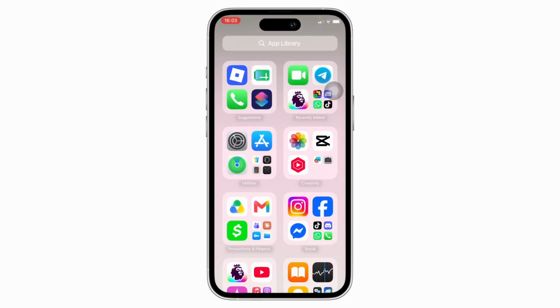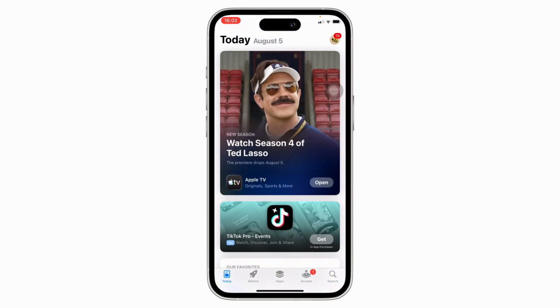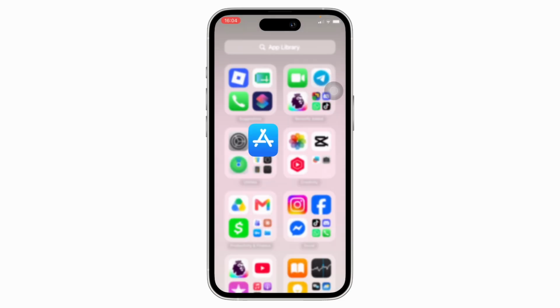Also, go ahead and open your App Store and tap on your profile icon on the top right and install any app updates if available.